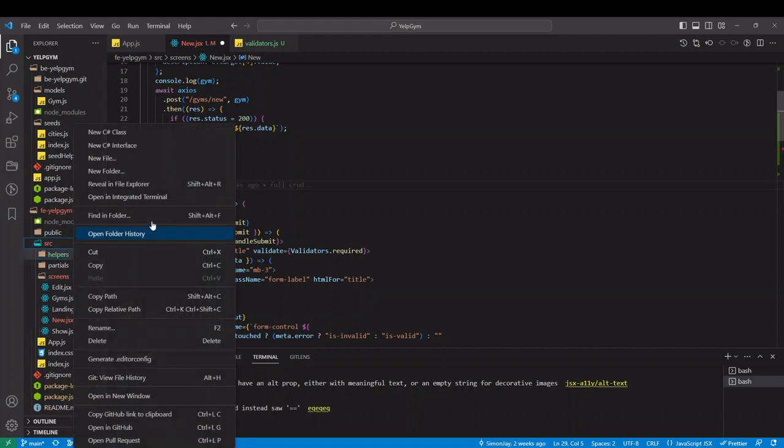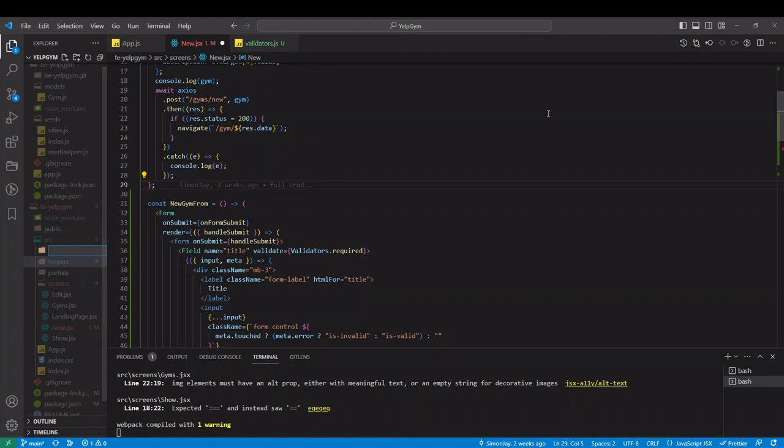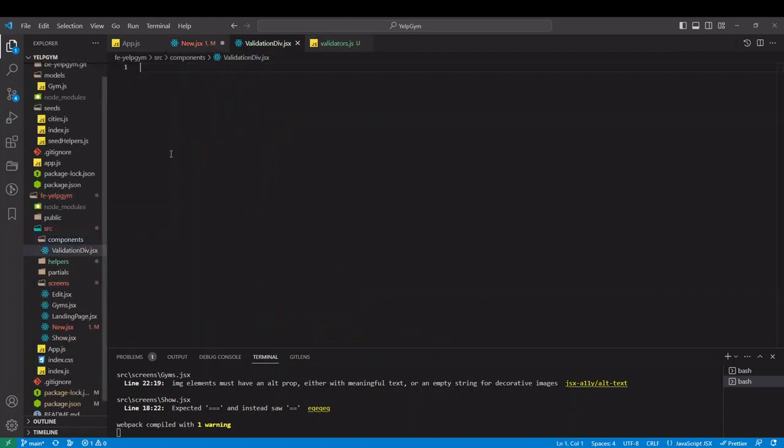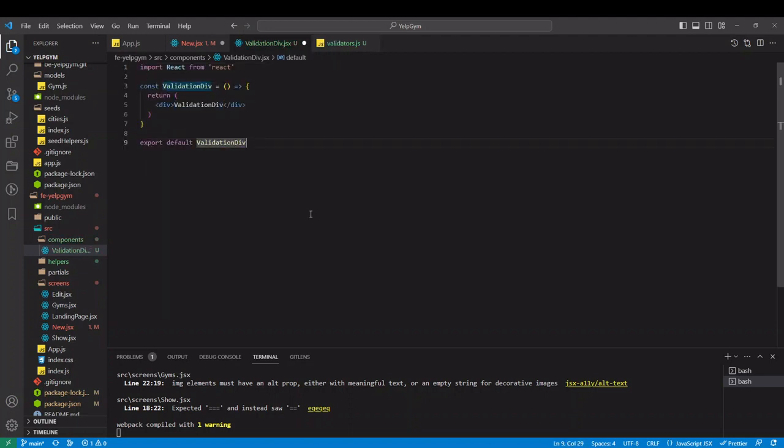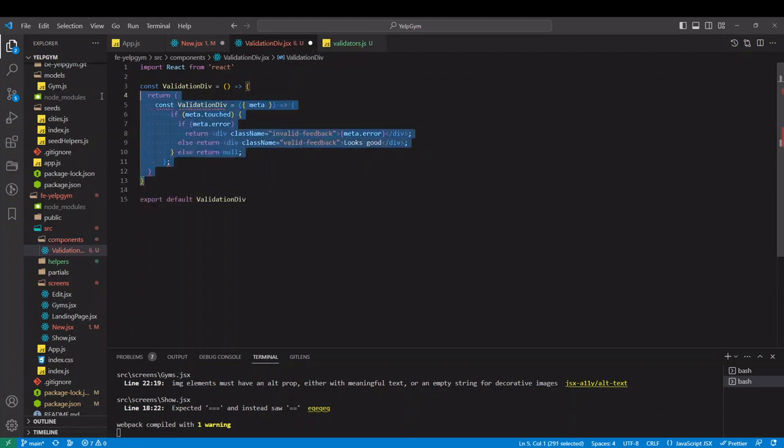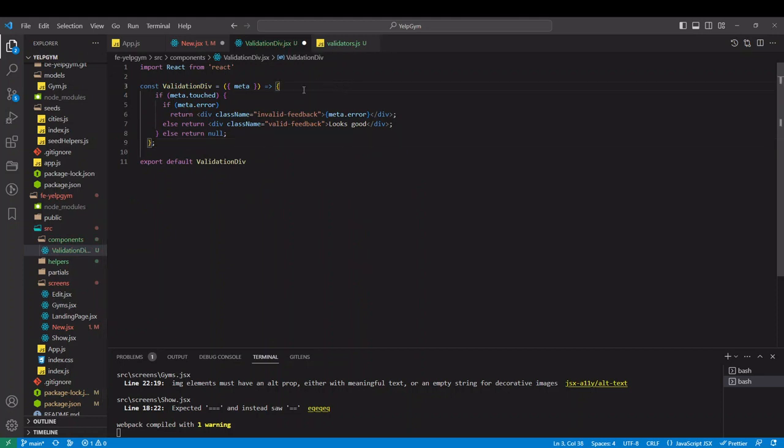That will be just components, so components directory, inside here new file, validation div.jsx. Okay, oh, maybe just like that. Okay, so it's taking one property, meta.